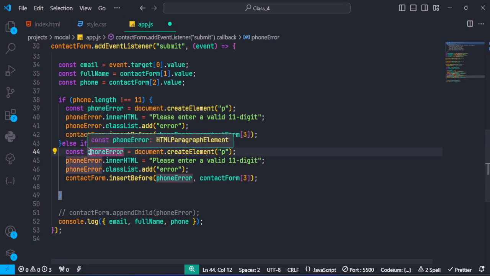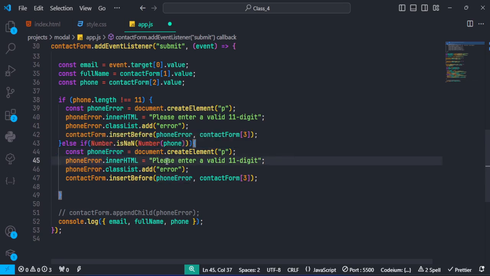So we are creating the element again there. And what do we want to do? What we just want to tell them is to enter a valid number, like this, so that we can see the error messages are different. So when they input anything inside the box and it's not the same as 11 characters, this is the error message we want to show.